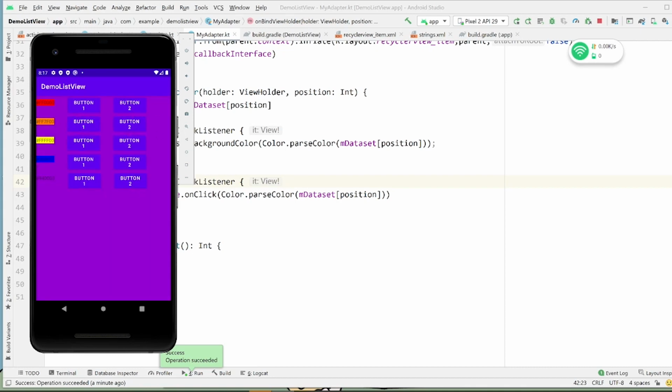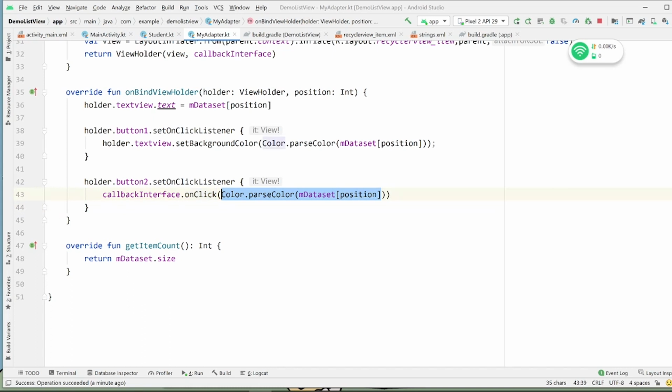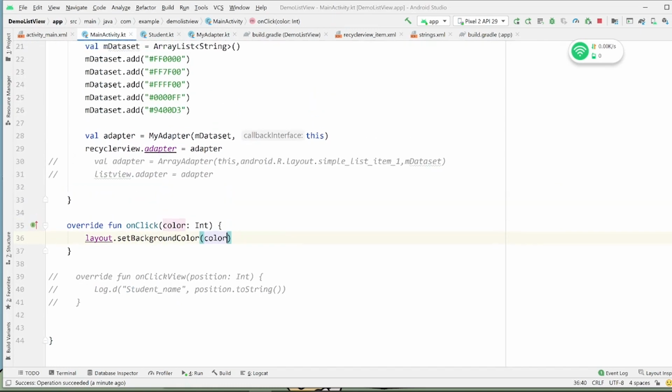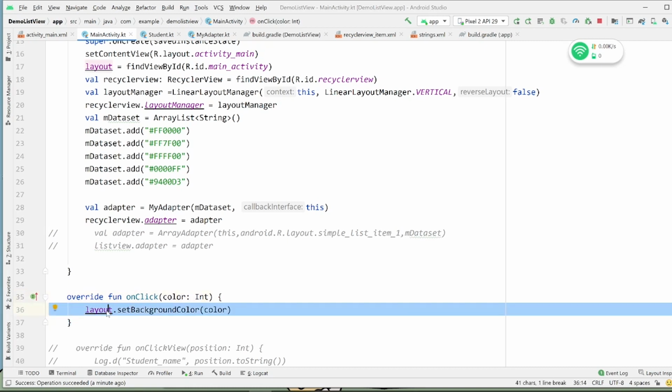So for button 1, you don't have to use a callback interface. You can just set the text background color inside onBindViewHolder. That's the easier part. The hard part is passing the position and the color from the adapter back to the main activity and then setting the background color for the main activity. In this case, we'll be using the callback interface. And I defined in the main activity that if button 2 gets clicked, it's going to set the layout background color to whatever was just passed back.